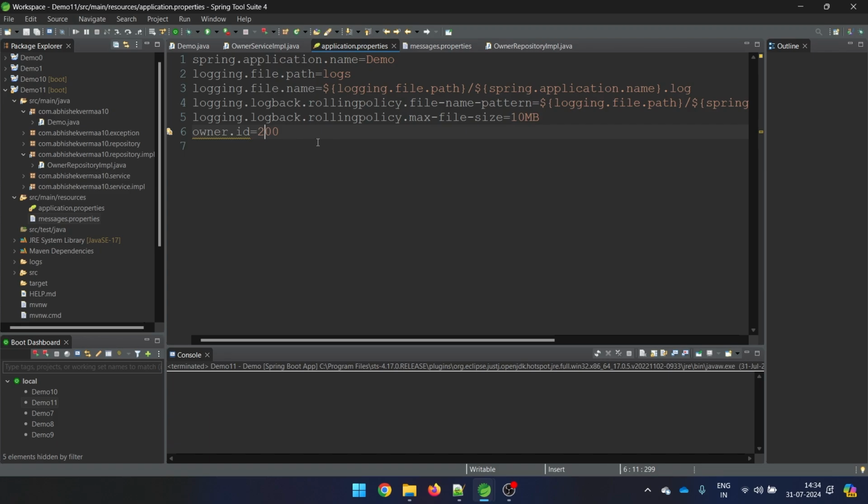So we learned by default it always looks in the application.properties file. Now just imagine it will look here always for the first time, and it is able to identify something here, that okay, owner.id is already available here. Do you think it will go to messages.properties to look for this value?